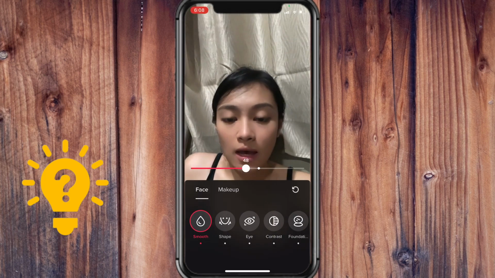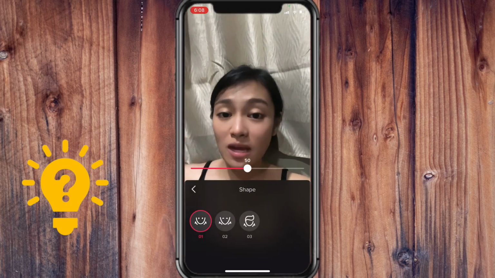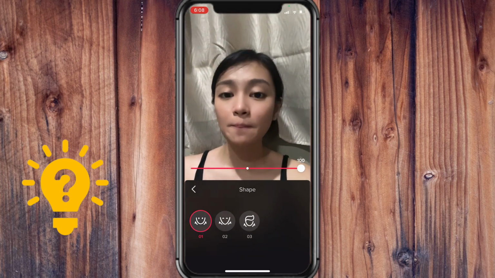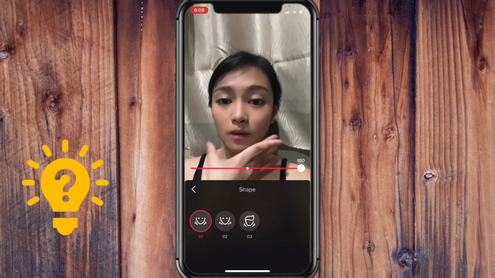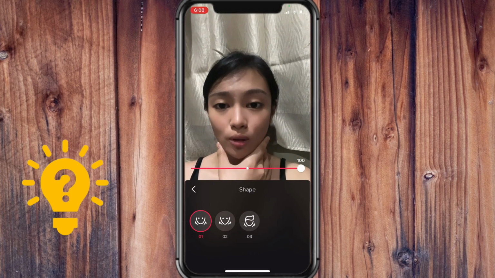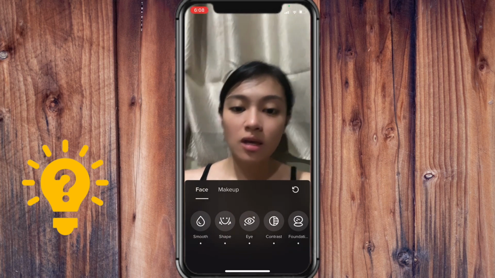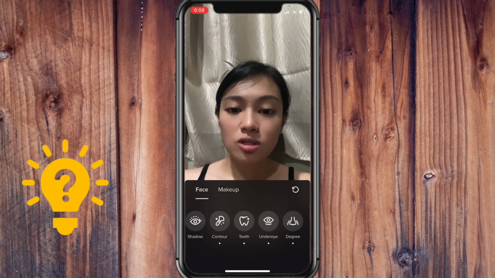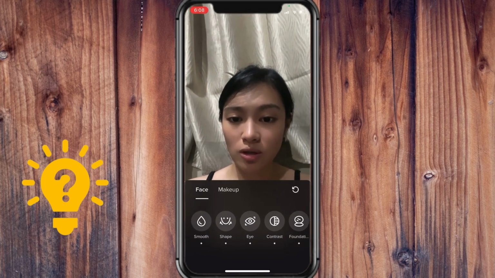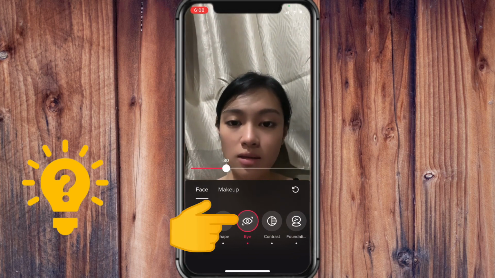But if I tap on shape, this plays with the shape of my face or my jaws. So for example, I slide this to the right. I don't know if you can see it, but my jaws, or my chin, just went smaller, okay? And this is actually really fun because basically you can just adjust the way you look or change the way you look using TikTok.